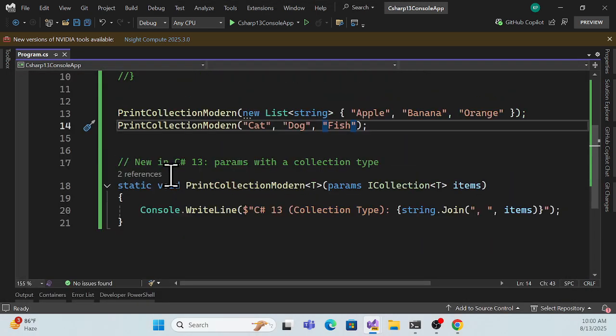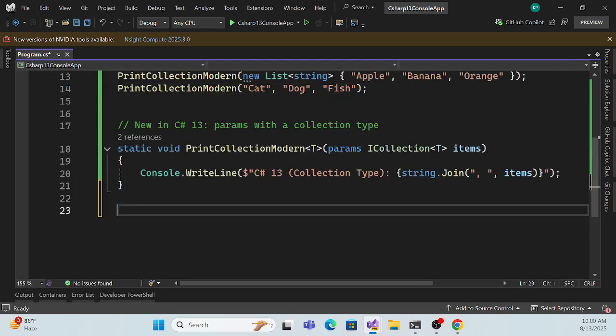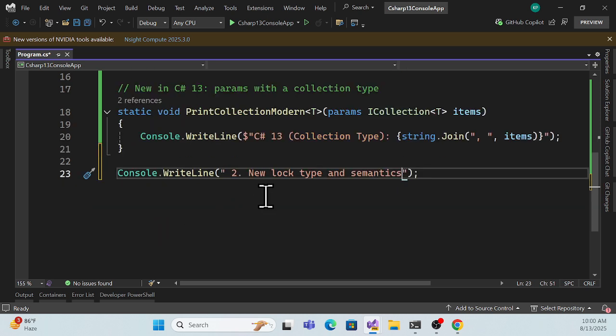Okay, so now moving to the next one, which is the lock system. Let me add this locking system over here so that you are aware of it. Here I simply use that and pass to that feature. Next we'll implement this new lock type semantics in C# 13.